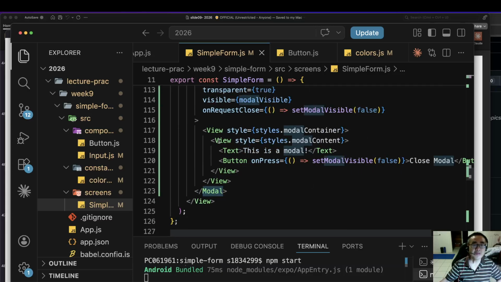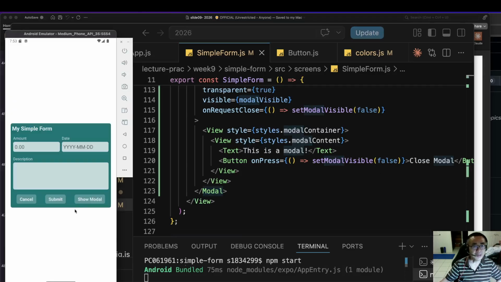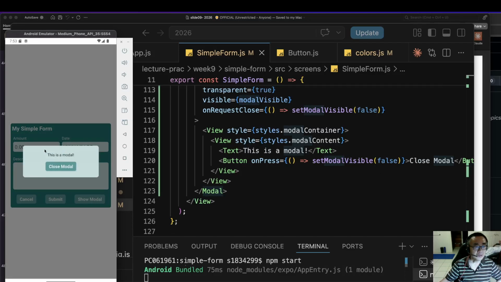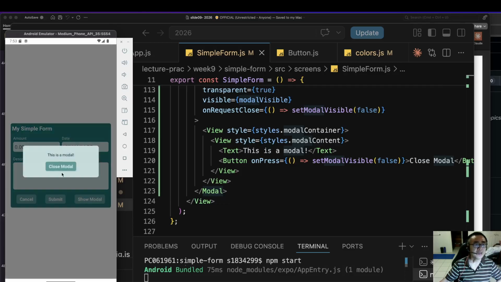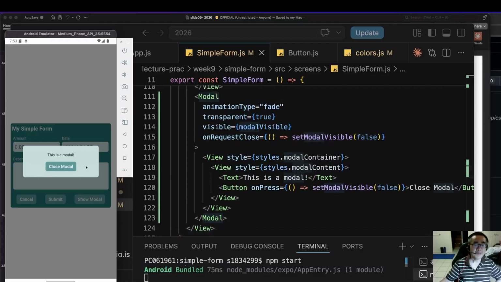For the modal itself, it's very simple. We have two views, and then we have text. This is the modal. On button press, set it false, right? So we look here, show modal, show this part, right? You can see this transparent background, close, show back, right? So this can be more complex. If you want, you can put another form in here to replace this section. But in our example, we just use this one to demonstrate that.